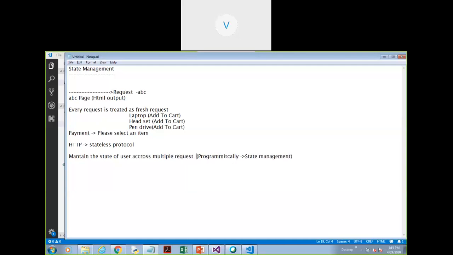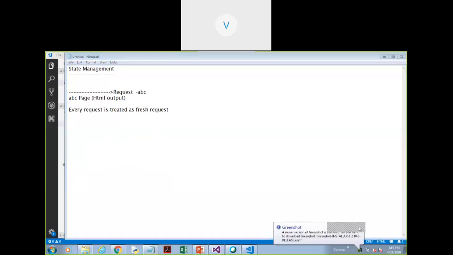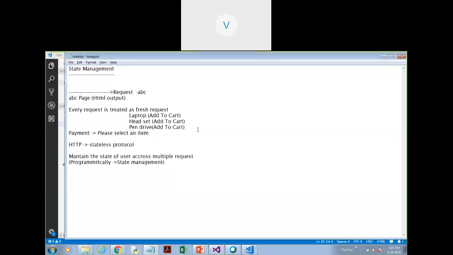So we are making so many requests, and we are maintaining it programmatically, and that is termed as state management. Okay, so now the question is, where do I save this information? I hope you understand that this information like laptop, headset, pen drive, I have to store this information. So obviously I require some memory block in order to store this information. Now, where is the memory block?